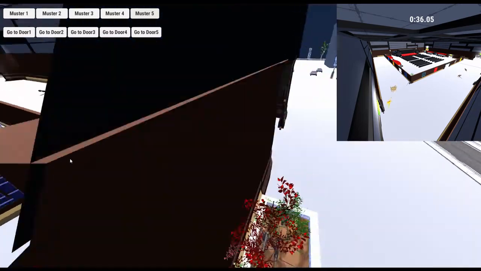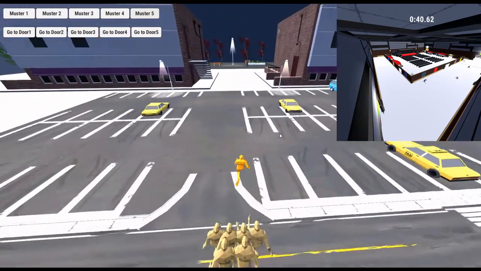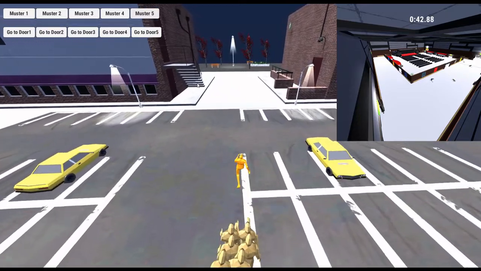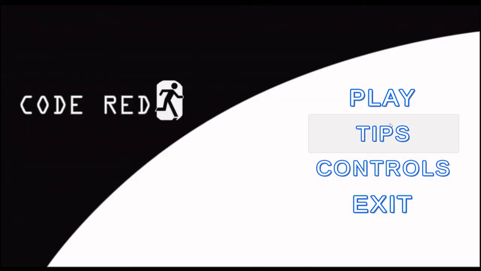Yeah, I think this is a cheat level. I think that always works. But that basically represents what the game is.